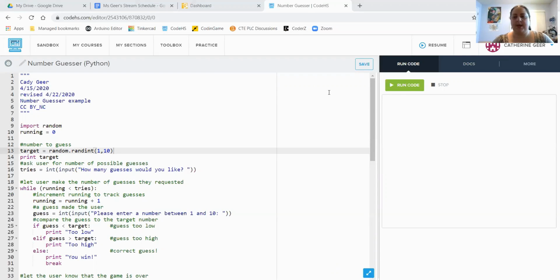Last time we ended with working on our number guesser in Python. And I'm gonna pick up from there today, and we're gonna take a look at how else we can improve this program. Okay, so the first thing I'm gonna do is note that my revision date has changed. Today is the 29th, so I'm gonna go ahead and update that in my header section.